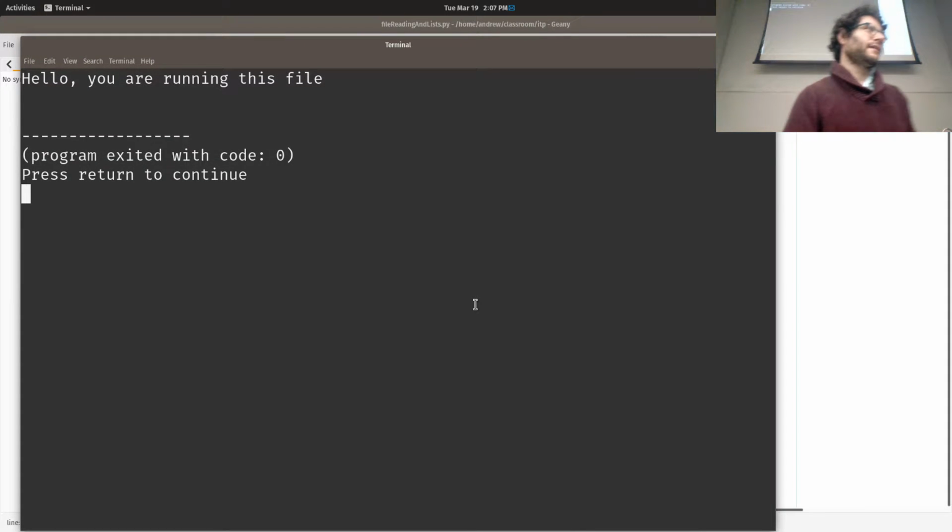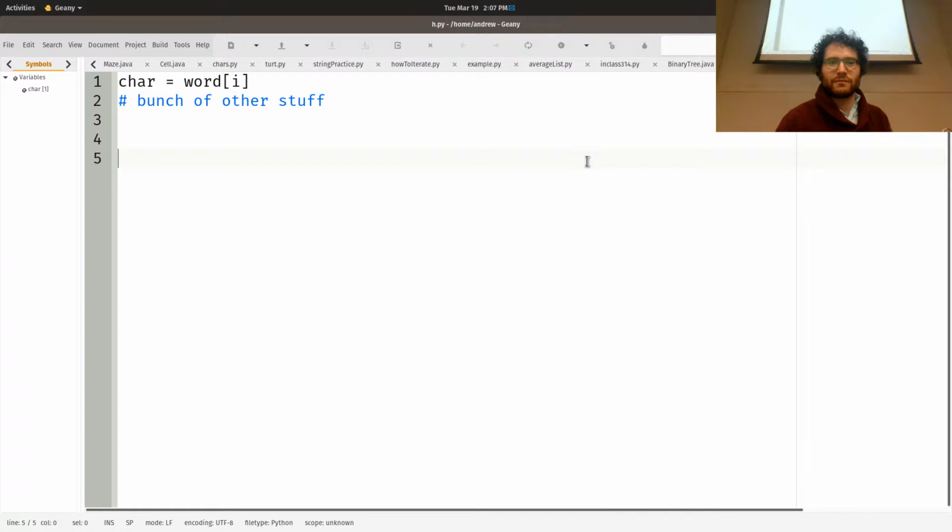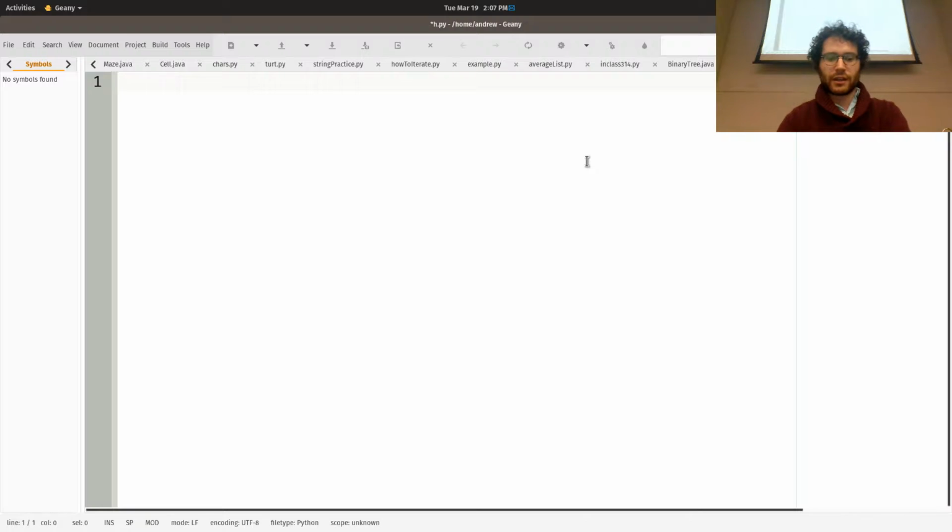Run it, and it says, hello, you are running this file. So this is the way a main function actually looks in Python, and I didn't want to introduce it too soon because it looks like this weird thing. And the reason being is that, let's go ahead and just show this over here.